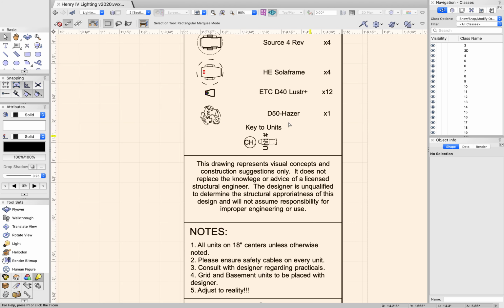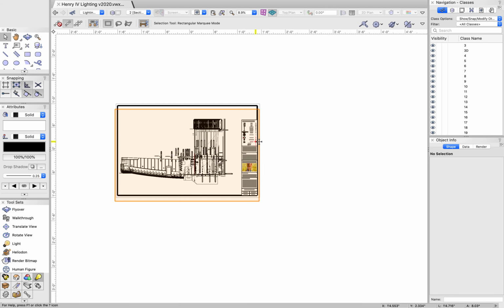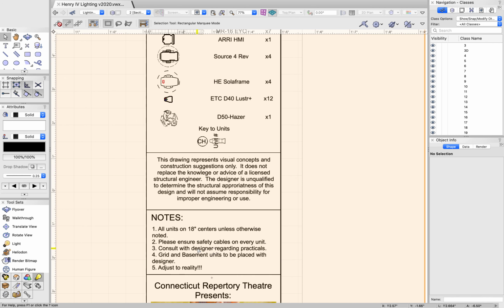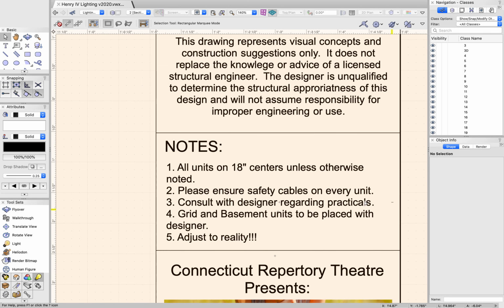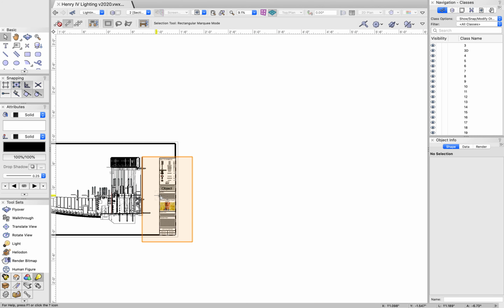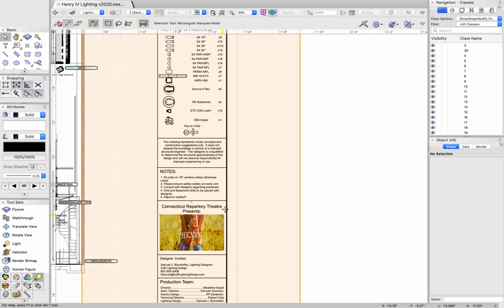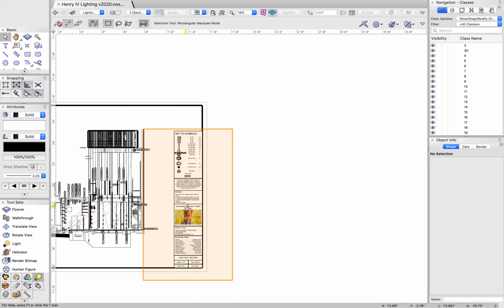I also have a key to my units, so this shows I have channel number, unit number. And that's where you can tell that information. So when you look at the plot, you know what you're looking at. I also have some other notes here, just notes on 18-inch centers, safety cables, consult with center for project goals. I also note if there's any lights in weird places, and then I always put just reality, because sometimes there's funny things happening.